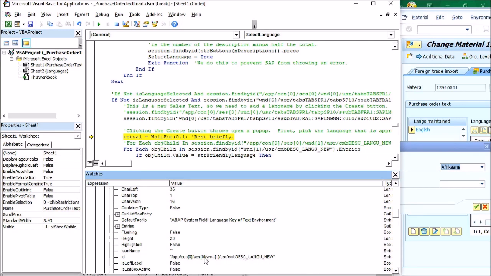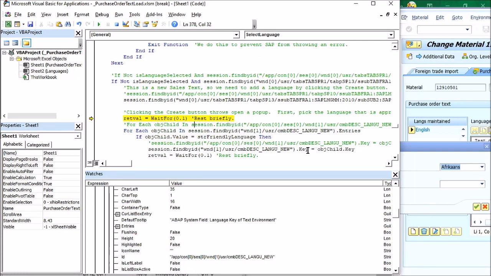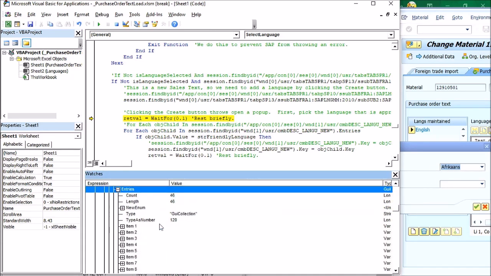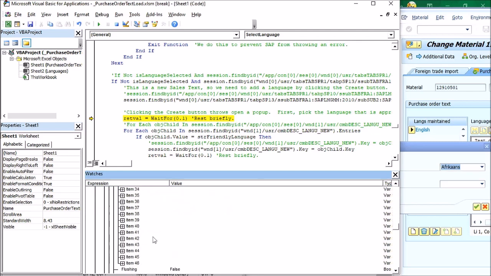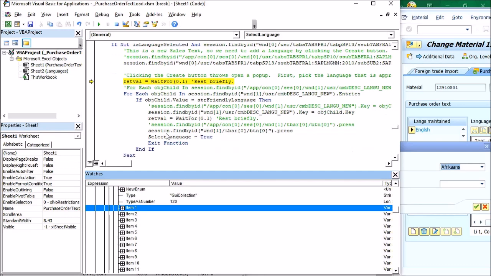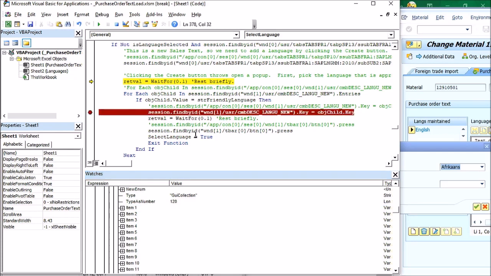Okay, so now we're going to loop through the available options here and set the one that is equal to French. Yep, so if you look here in entries underneath here, you'll notice that there are 46. Gosh, are there really 46 languages? And you have a key, a position, and a value. All right, so let's step through this. I'm going to put a breakpoint right here.